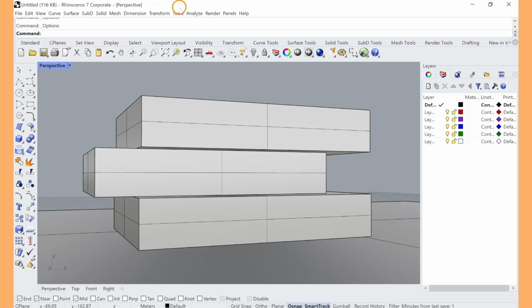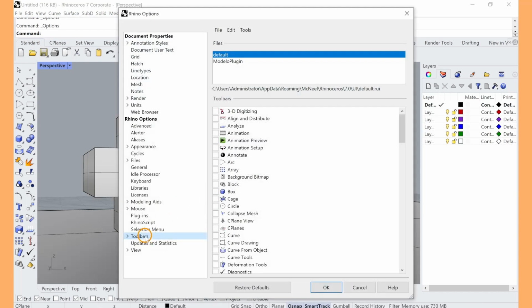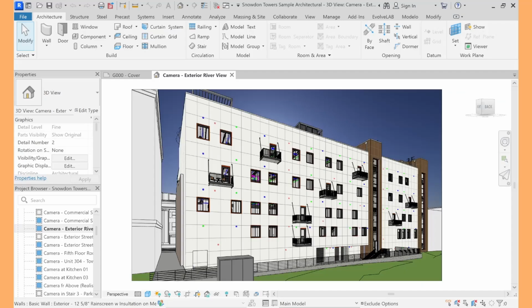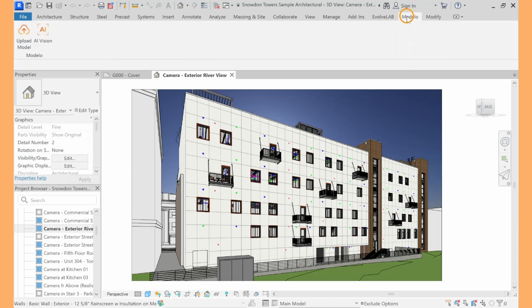Alternatively, you can set up a shortcut button by going to Options in the Tools menu, selecting Toolbars, enabling Modelo plugin, and checking the Modelo box. In Revit, simply locate the Modelo option in the toolbar and click on it to begin using our AI Vision functionality.